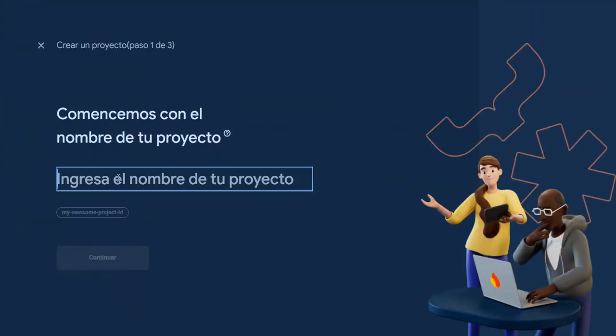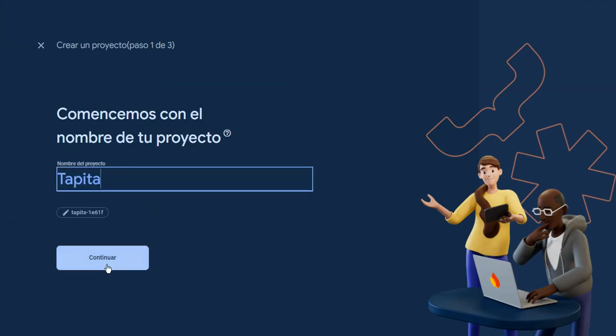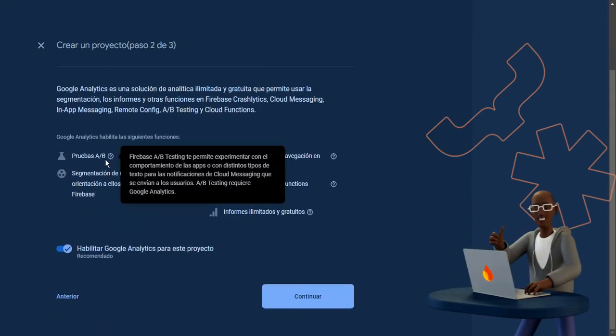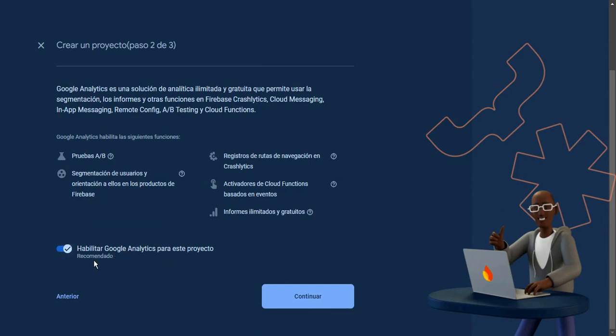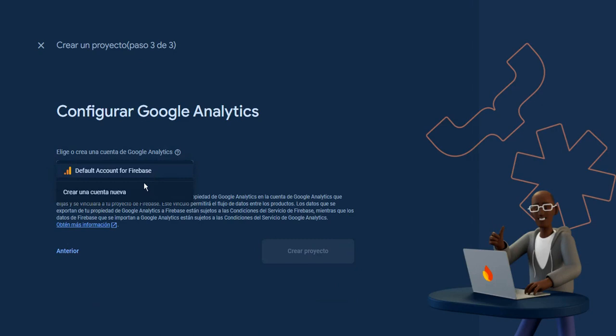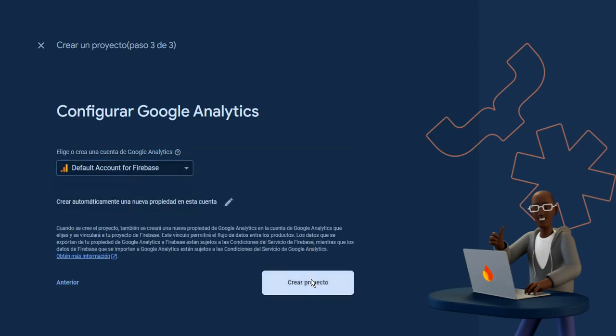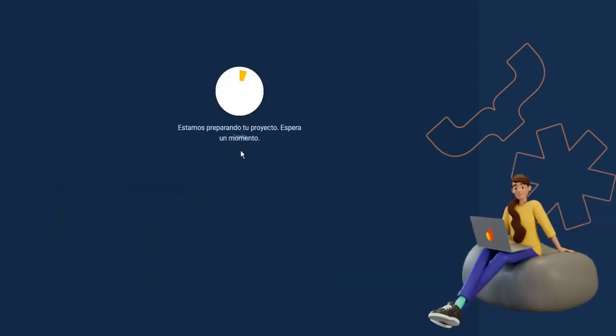Ready? Let's go here. Add project. Let's add a new project. We're going to call it Tapita. Ready? We're going to continue. Here, if we want to enable Google Analytics, we say yes, no problem. We select the account and we're going to create the project. Let's wait a while. I'm going to pause and I'll be back. Ready. Now our project is created and we will continue.